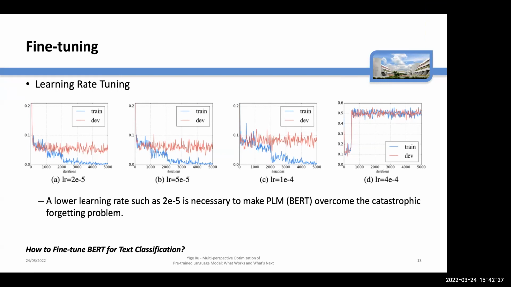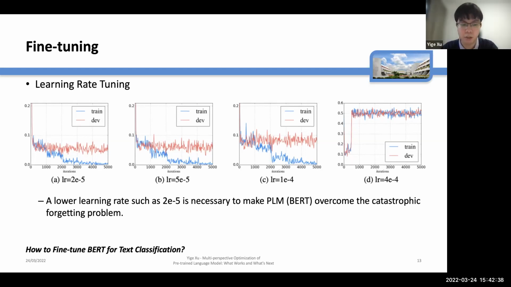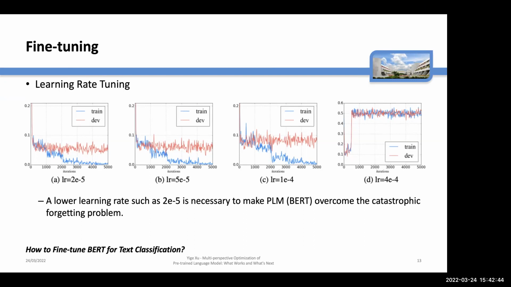So is there any theoretical proof for this experimental result, or is it just based on the experiments? We do not have a theoretical proof. We only have some empirical results. Okay, thank you.